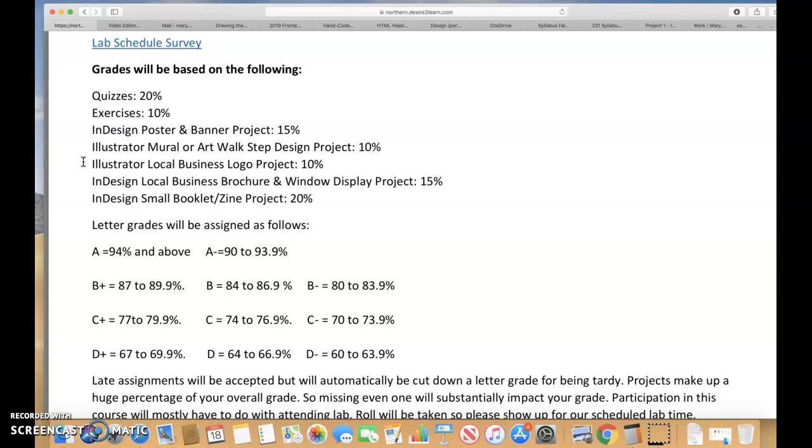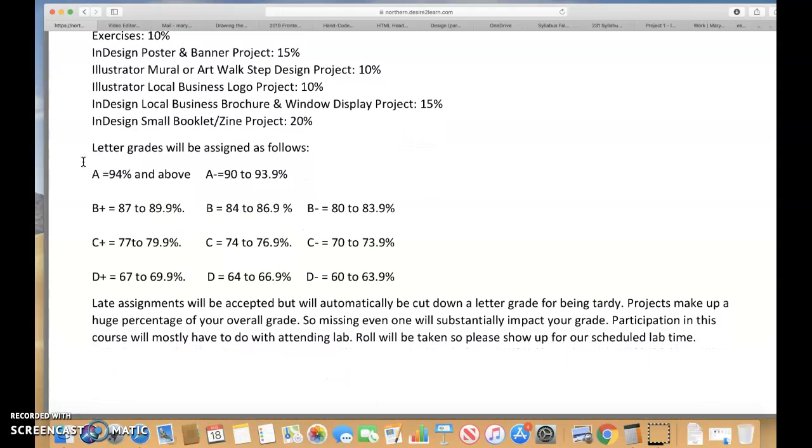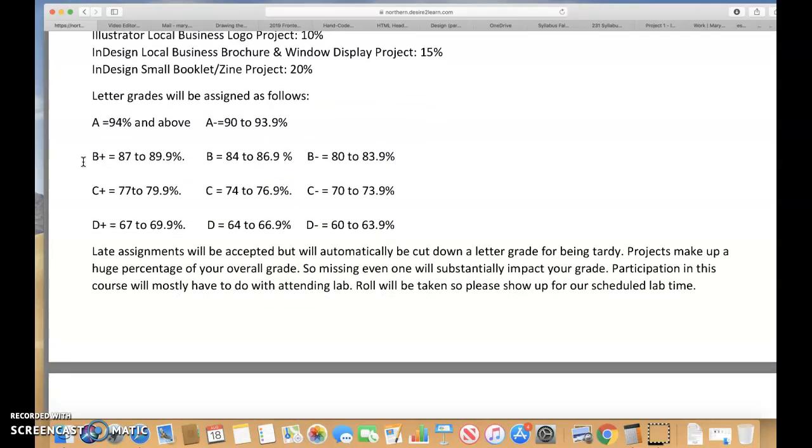There'll be a local business logo project in Illustrator for 10%, and a local business brochure and window display project for 15%, because there's two elements to that. That will be the same local business that you do the logo for. The last project is a small booklet or zine, and that's 20% of the grade because booklets are harder to put together than some things. There are multiple pages, so it's going to be a little more involved.